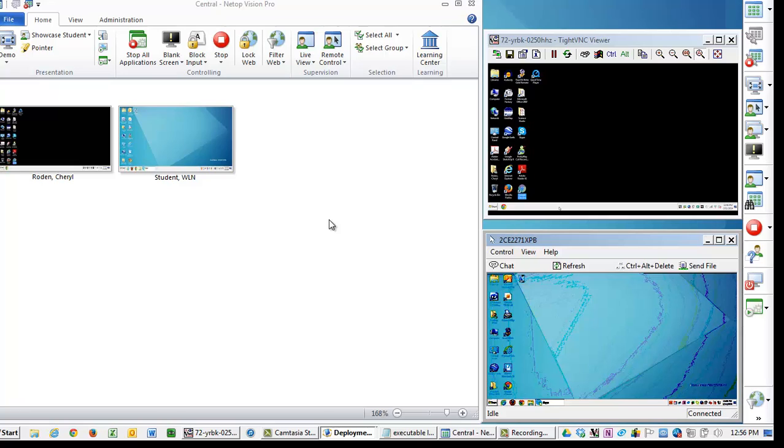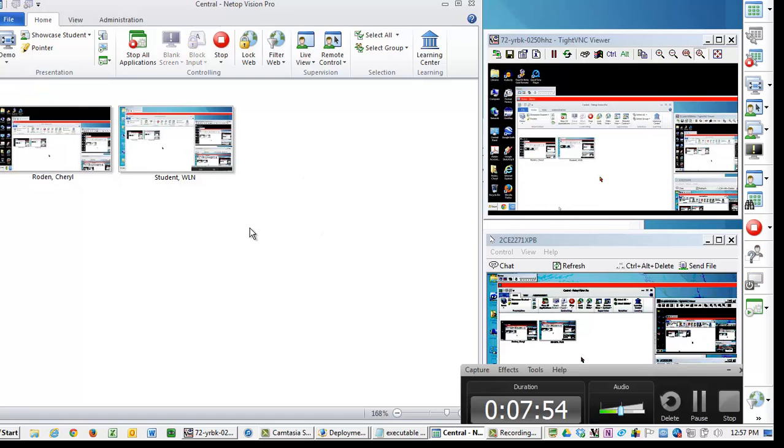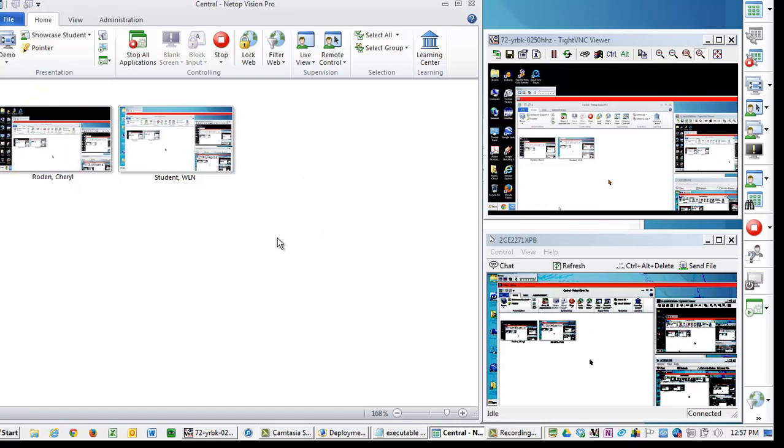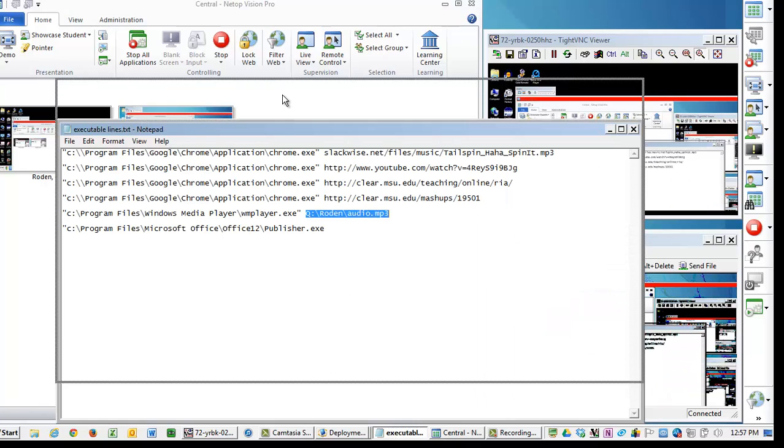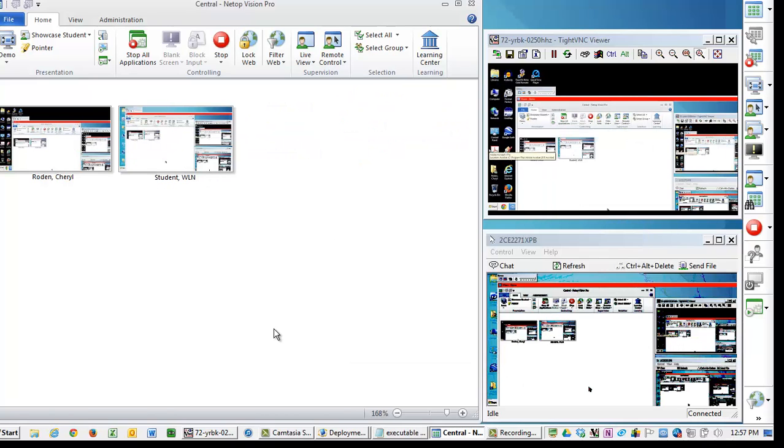audio files. The demo mode in Vision works well to demonstrate what's going on my machine, but doesn't work very well with videos. I can, however, decide to do a windowed demo. In my demo, the students will see what's going on my screen on their screens. I can show a PowerPoint video, I can show an executable list of all the files that I wanted to show, or so they can see something that's going on.